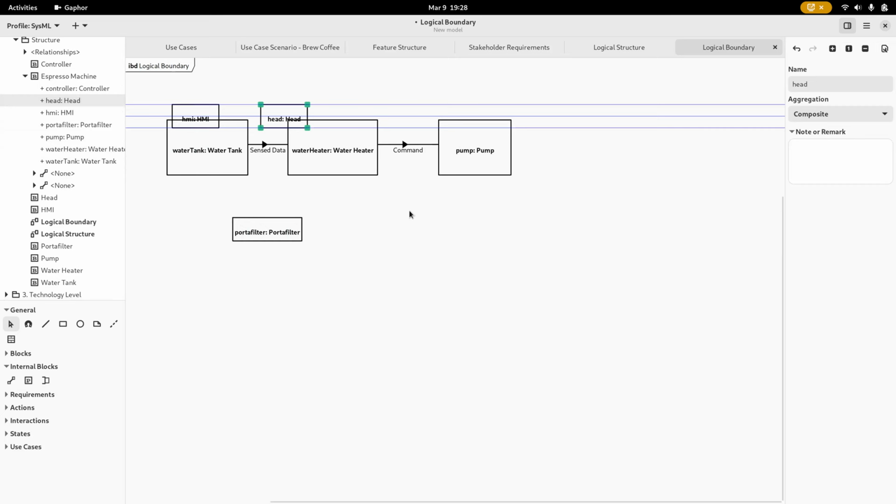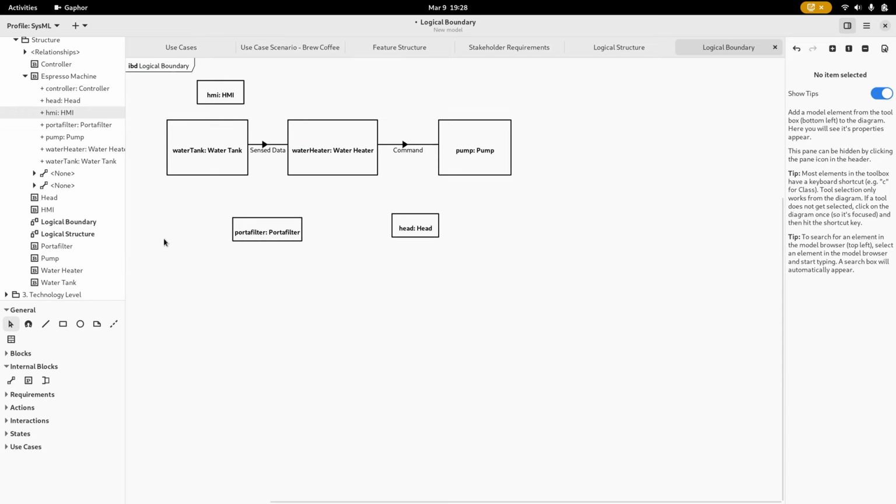Dan, quick question. Is the logical boundary IBD created off of the espresso machine, or is it an independent entity? The espresso machine block. So this is a view of the espresso machine block, yes. But is it connected to the espresso machine block in any way? Because you're dragging and dropping the part properties, right? So can you drag and drop a part property of another block, and will that be shown as a reference property in this view? Yeah, it would be. Okay. If we add some reference properties. Yeah, thanks, Grima.